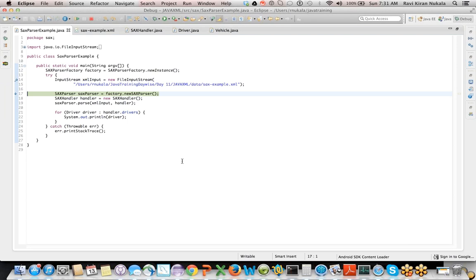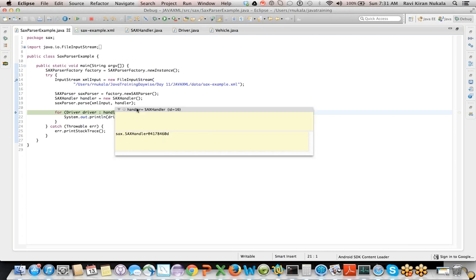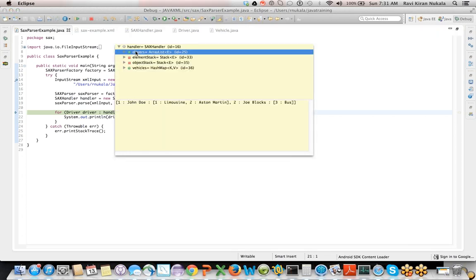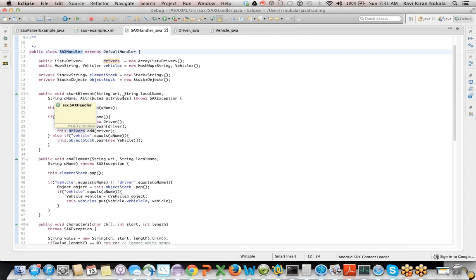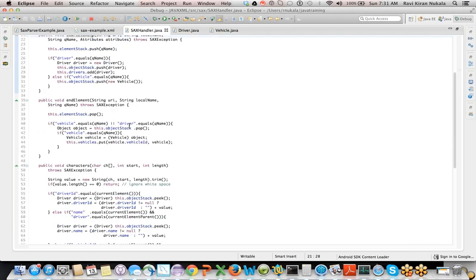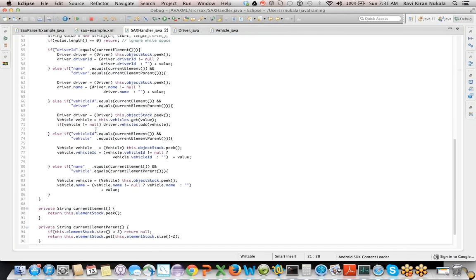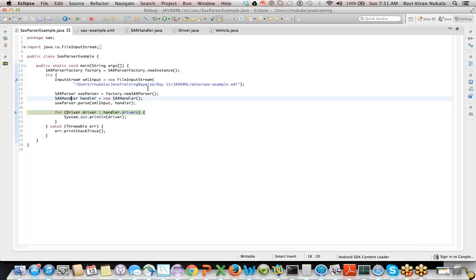Okay, so at this point we read this particular thing, the handlers. See here, after this is done, we have a list of objects. John Doe can ride a limousine or Aston Martin, or Joe Blocks can ride a bus. That's how it was constructed, because in our sax handler we put a bunch of stuff in here, like start element, push and all that. We constructed the object in such a way, and finally it prints out whatever this had.